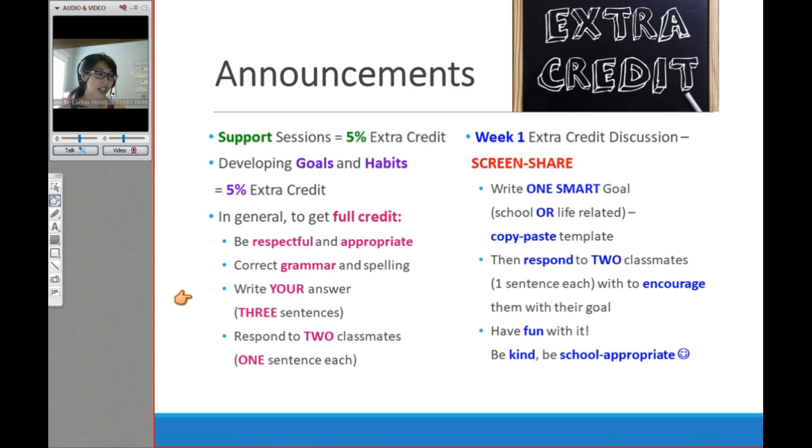These are super fast. Again, this is just kind of your check-in each week to make sure that you are working with your habits and goals. Awesome. So for this week, we are going to write our final SMART goal for this quarter. It can be either school related or life related. Just choose one though. And then you're going to respond to 2 other people to encourage them with their goal.